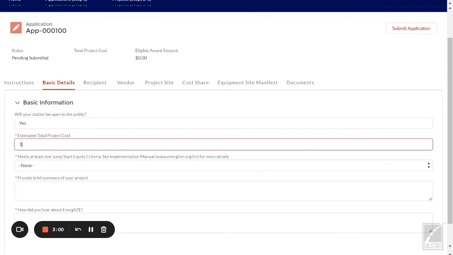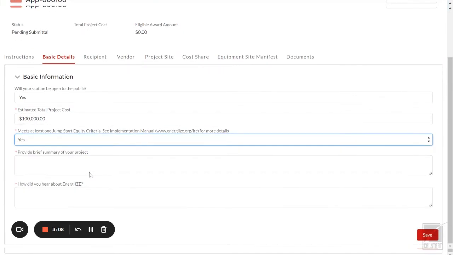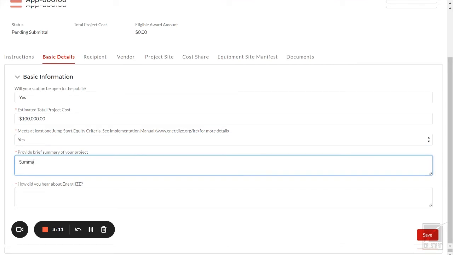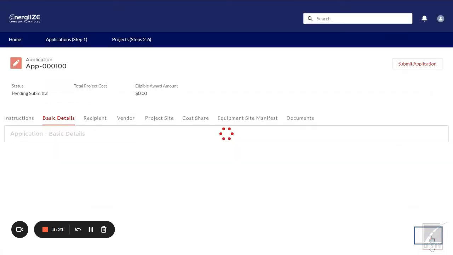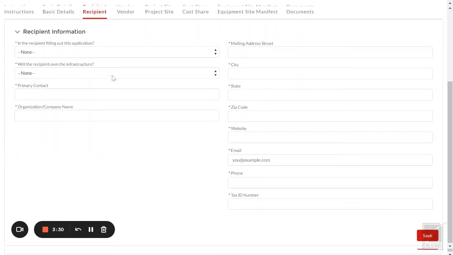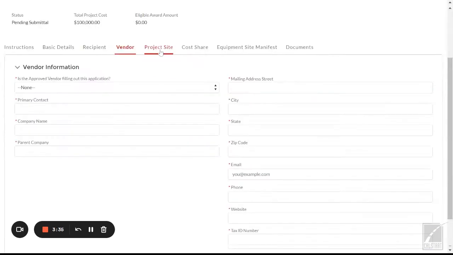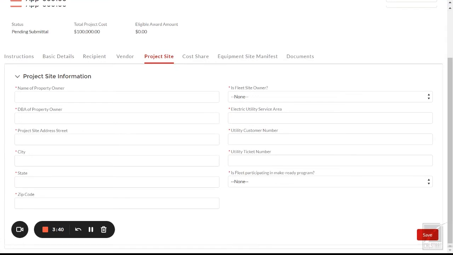First, filling out basic project details such as total estimated project cost, whether or not you meet jumpstart criteria, a brief summary of your project, and how you heard about EnergIIZE. For all of these screens, you'll enter the information and hit the Save button at the bottom. You'll see for the following 3 tabs, the structure is similar, a set of questions, and a Save button. I will go ahead now and pre-fill out these questions so I can show you the rest of the application.